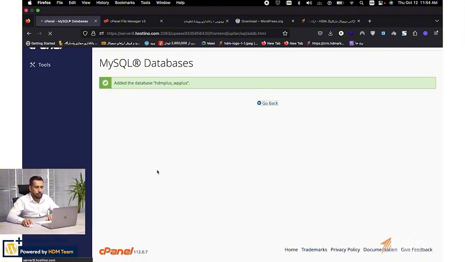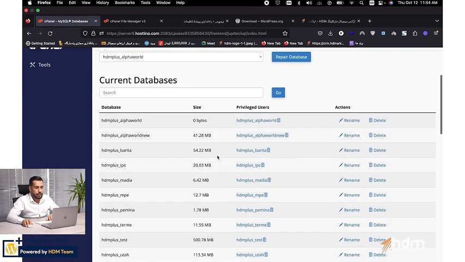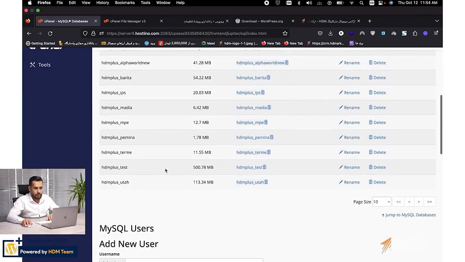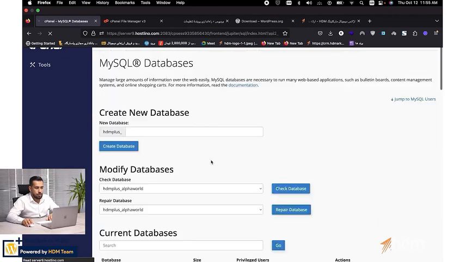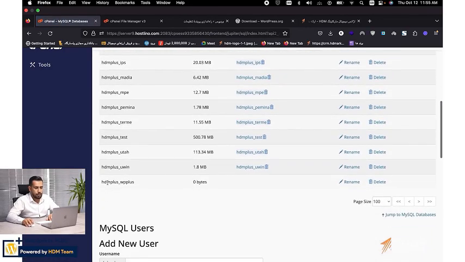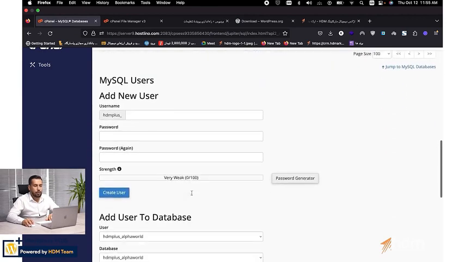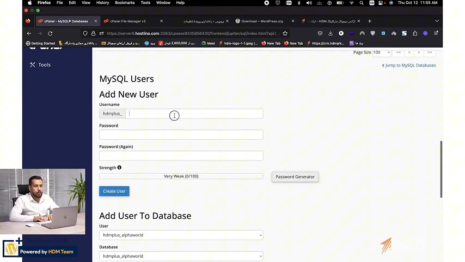I go back to the previous page. When I created my database, it should appear for me in this list. Now, because there are many here, I will increase it so that we can all see it. Now here you can see my database is created, but it says there is no user. How can we create a user? We scroll down to add new user.